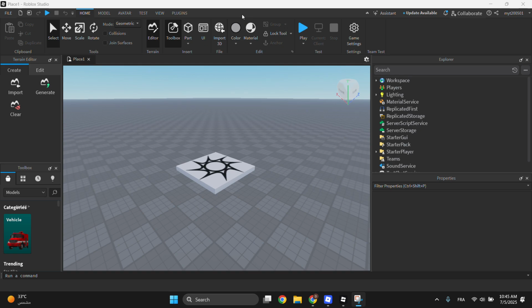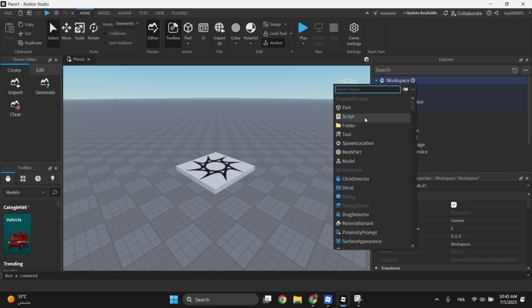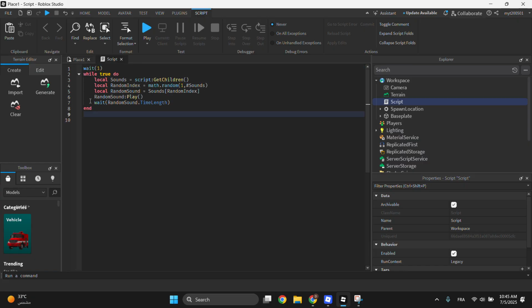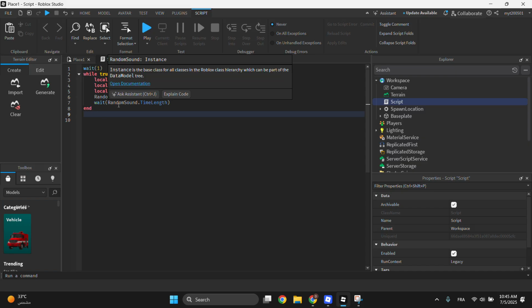So in today's video, I'll be showing you how to make randomized songs in Roblox Studio. So first of all, just go here to the workspace, click on this plus button, add script. In the script, just delete this one and then copy this code, paste it to yourself.